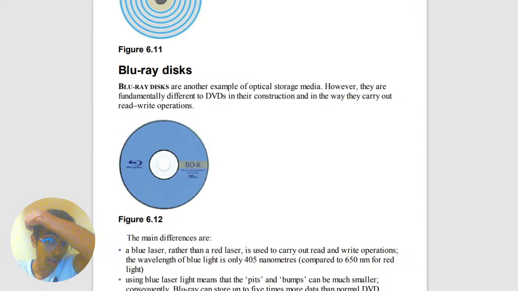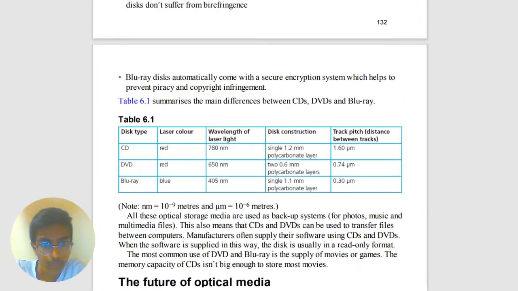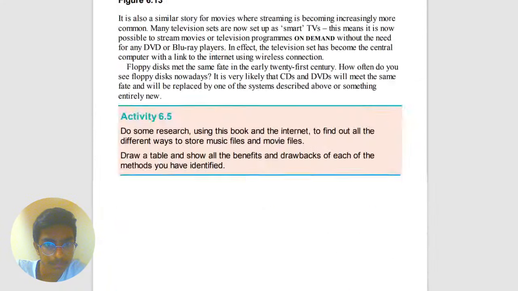Blu-ray, as I said, uses blue laser rather than red laser compared to DVDs. So that's that. Here is the quick summary between the two. So CDs, red laser, DVDs, red laser, Blu-ray, blue laser. You don't need to know the wavelength, but if they ask you, good. Blu-ray has the smallest wavelength, CDs have the biggest one, and that's that.